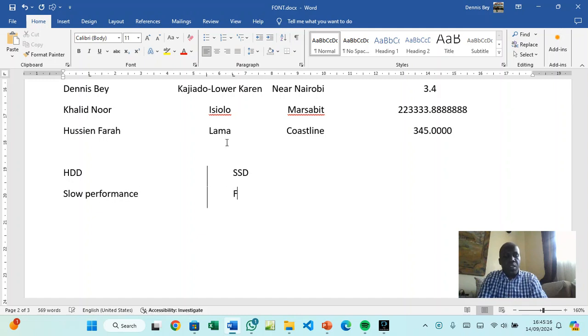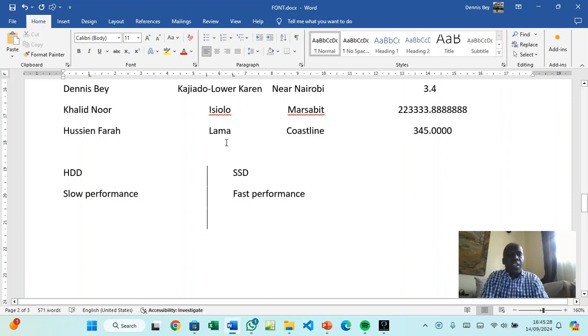This side fast. Fast performance. I press enter. As I press enter, the bar tab elongates the line going vertically.